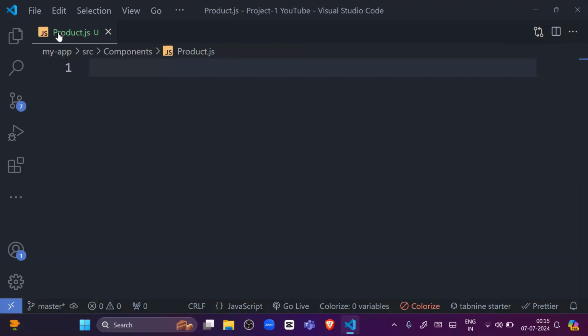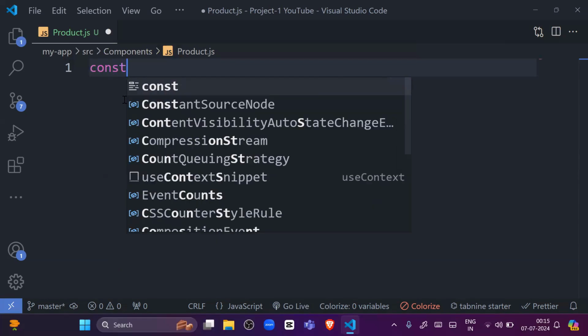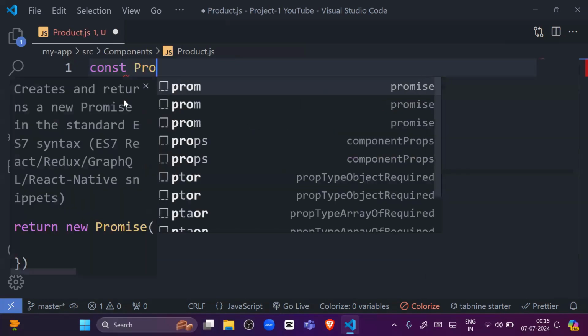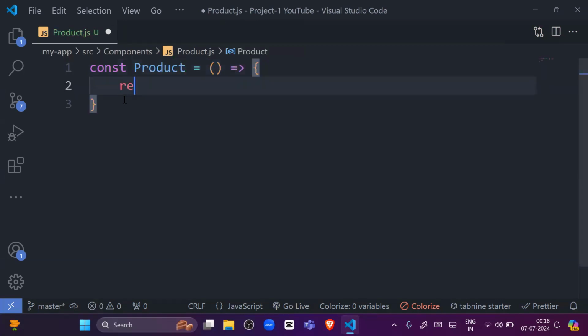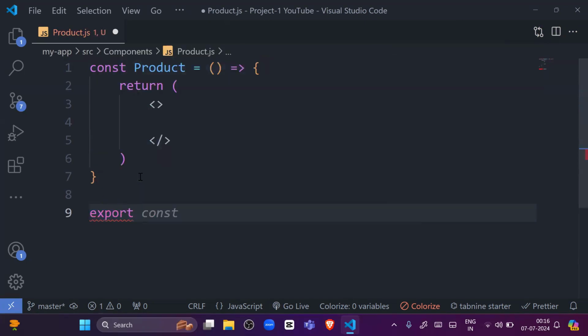What is our function name? Product. We will create the basic code first: const Product, and we will create an arrow function like this. This is the normal way to create a function in React.js. We will enclose it with an empty tag, and then we will export this function. What is the function name? Product.